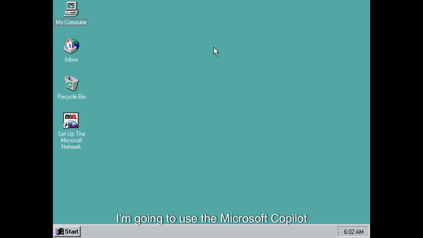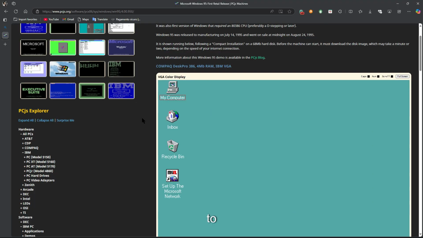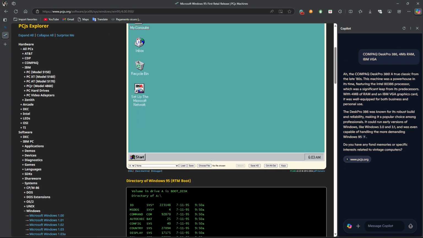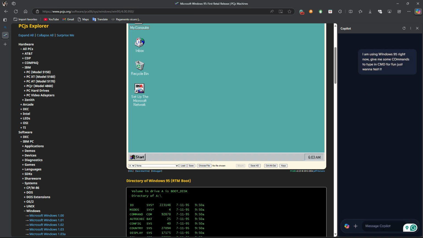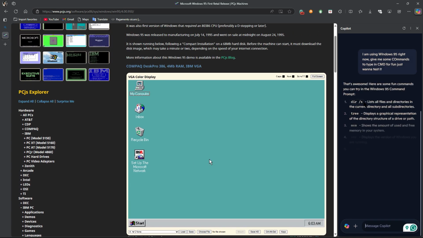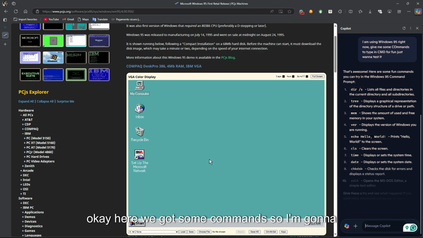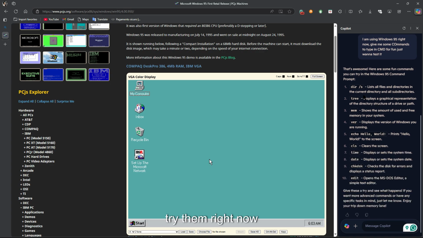Actually, I'm going to use Microsoft Copilot to get some commands. I am using Windows 95 right now. Give me some commands to type in CMD for fun. Just want to test it. Okay, here we got some commands, so I'm going to try them right now.